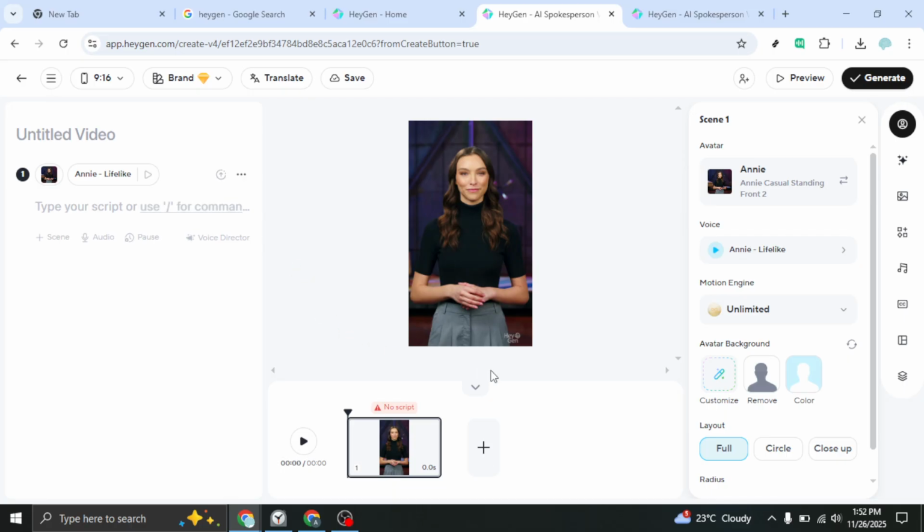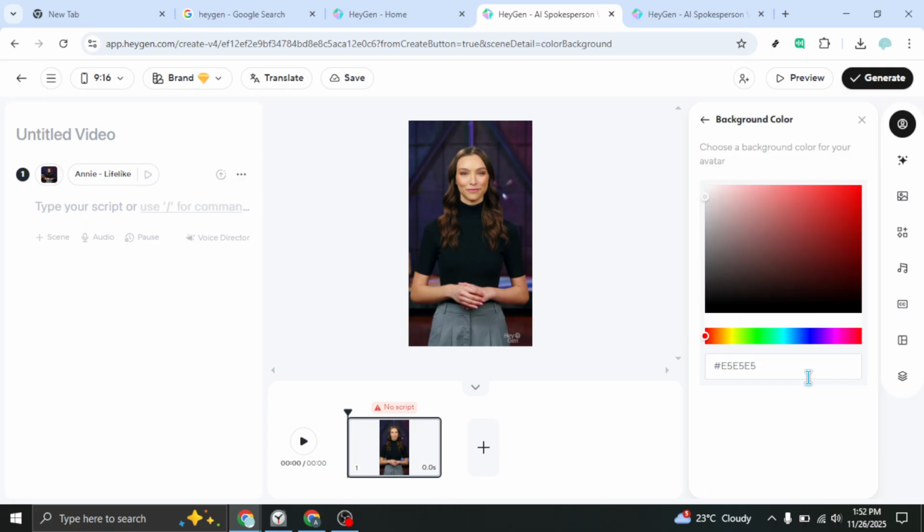On the right-hand side of the editor, locate the avatar background controls. This is where you'll manage how your scene looks behind your avatar. If your screen is a bit crowded, try zooming out slightly or expanding the right panel so you can clearly see the background options. Click on Color to open the color picker. You'll see swatches, sliders, and a preview of how the background will look. Now adjust the background color you want.